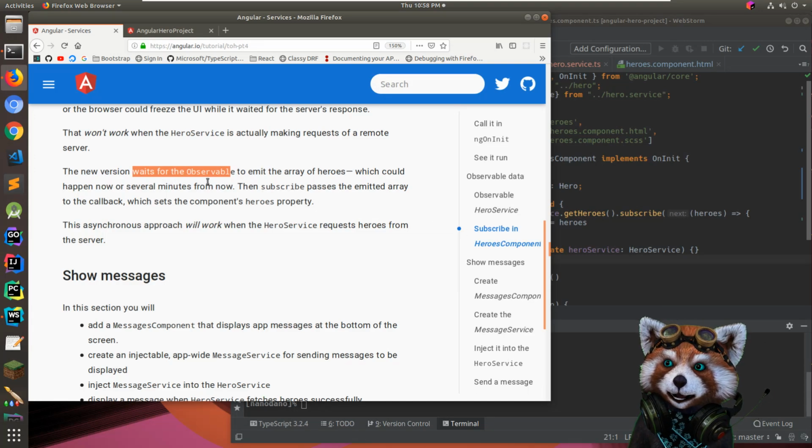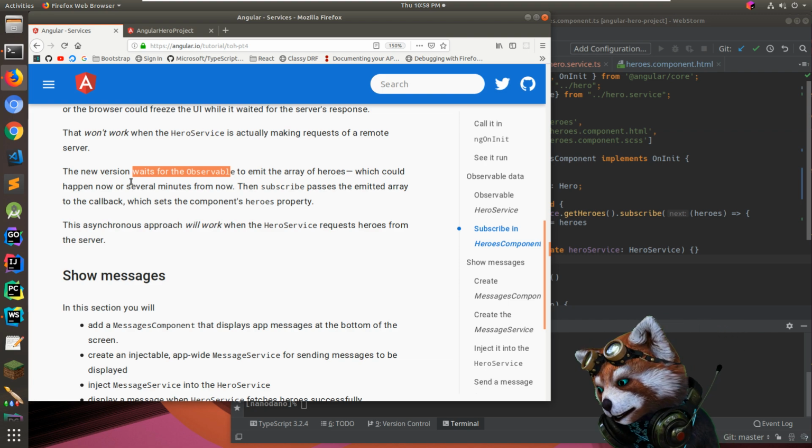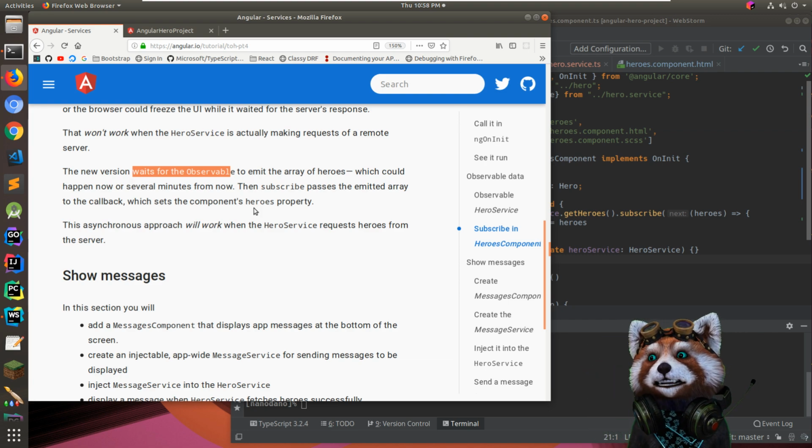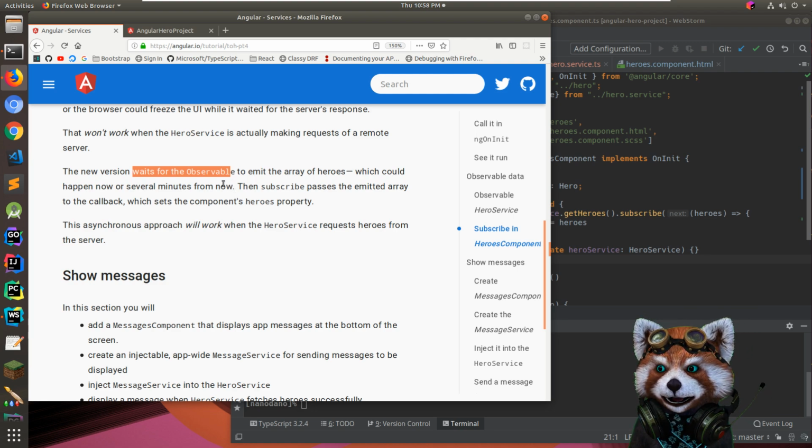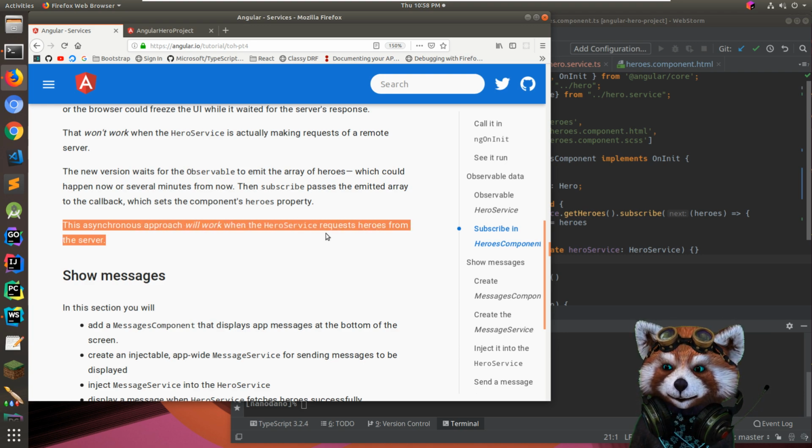This new version waits for the observable to emit the array, which could happen now, or in a few seconds, or even a few minutes, or even longer. The subscribe passes the emitted array whenever it does come back. This asynchronous approach will work when we swap it out.